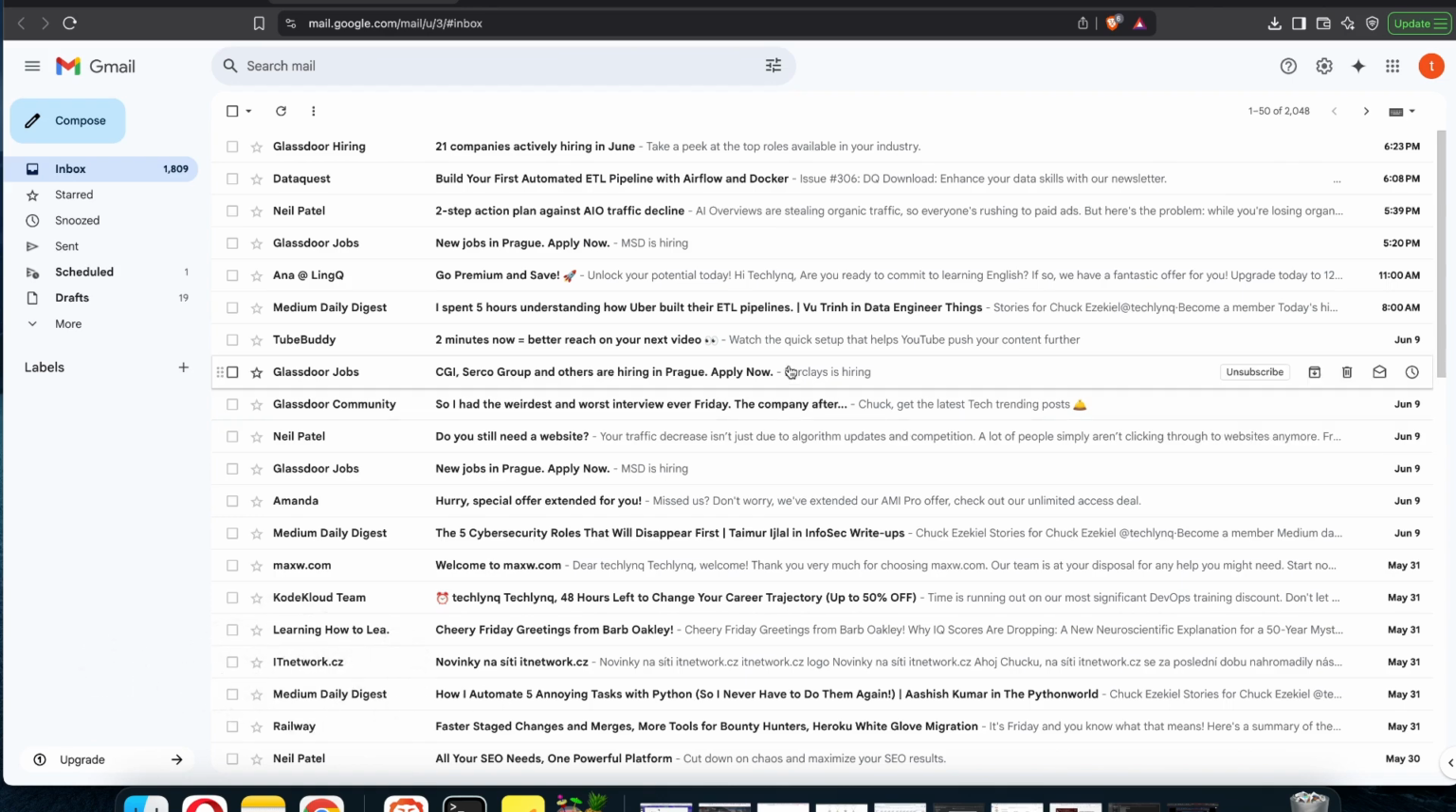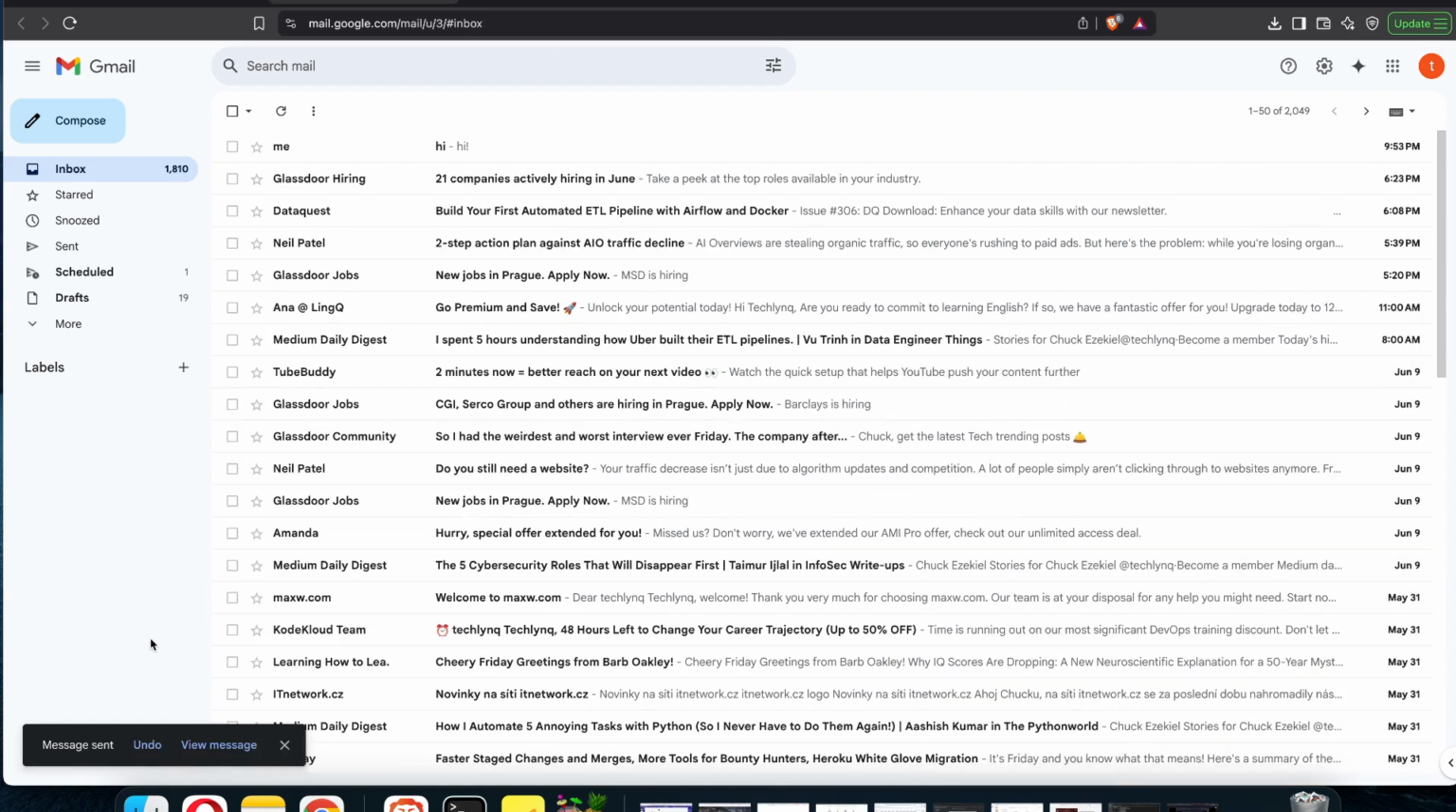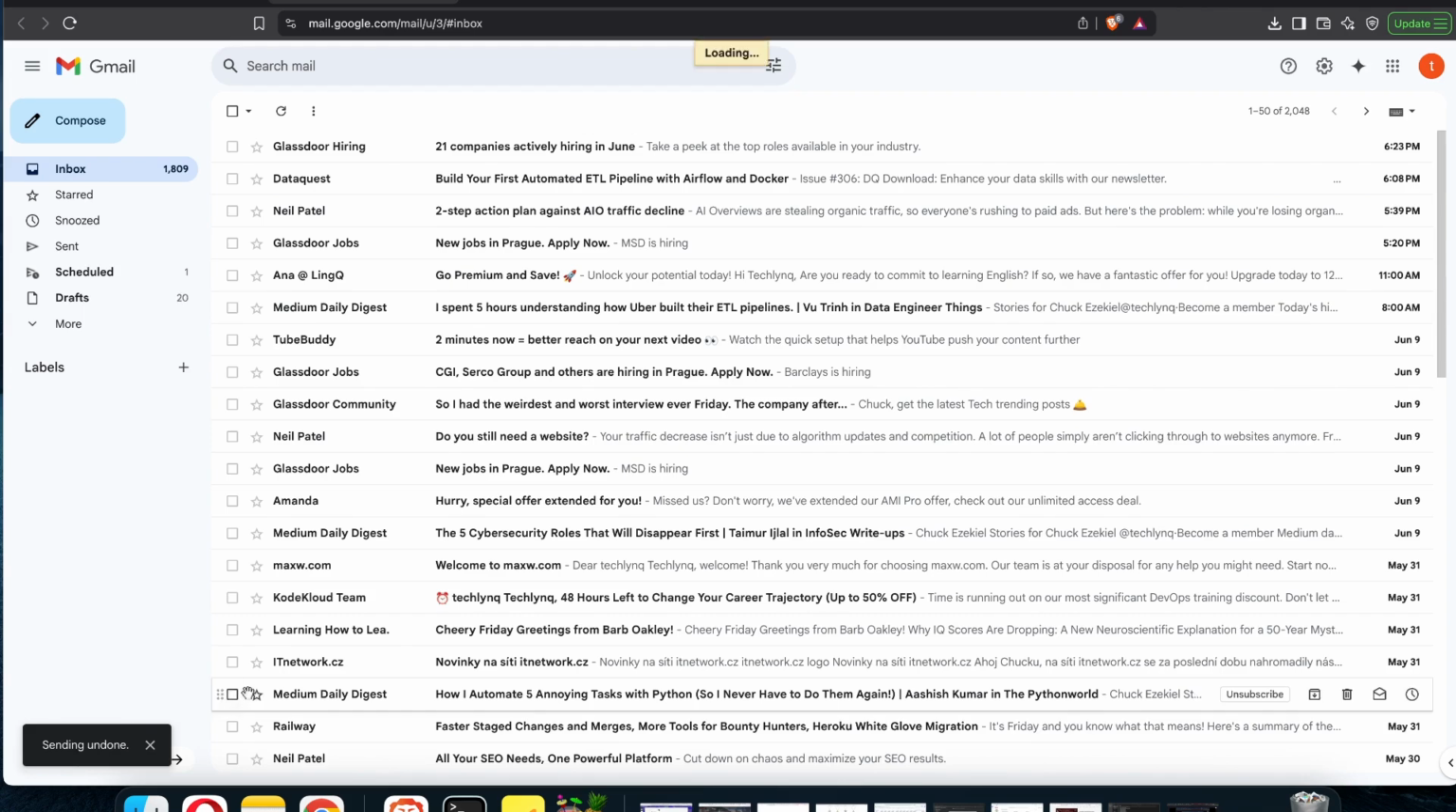possible. All you need to do is to go to Compose, write the receiver, subject, and write your email. After that, click send and go there and click undo.